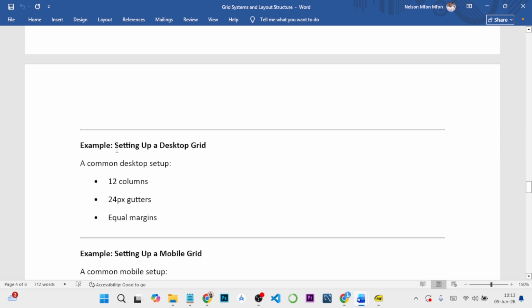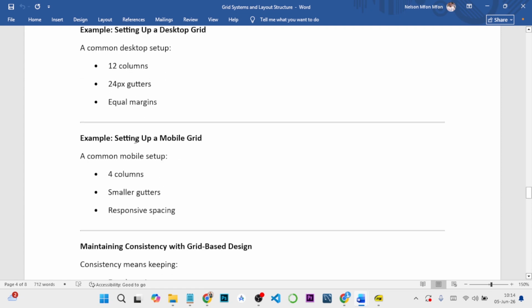Example, setting up a desktop grid. A common desktop grid: 12 columns, 24 pixel gutter, equal margins. Setting up a mobile grid. A common mobile setup: 4 columns, smaller gutters, responsive spacing.